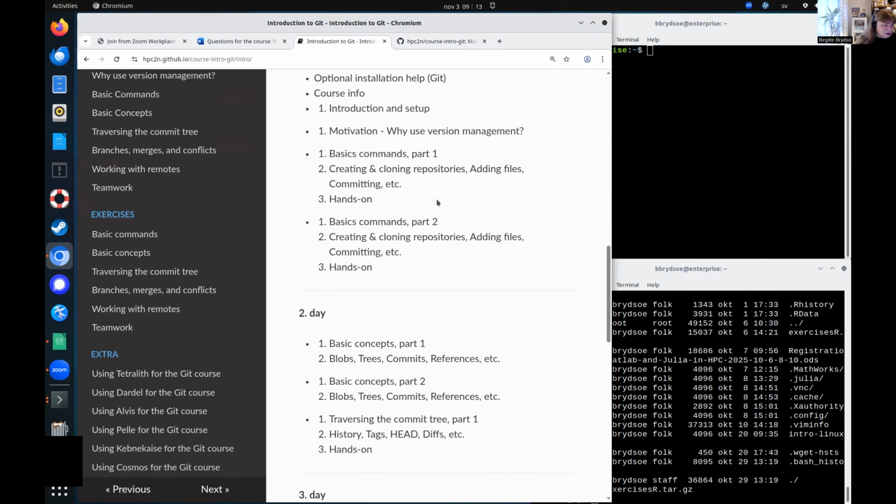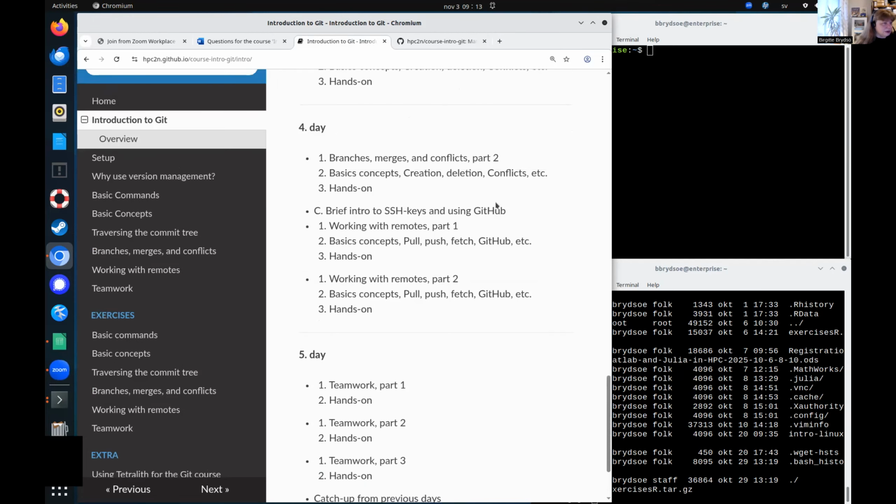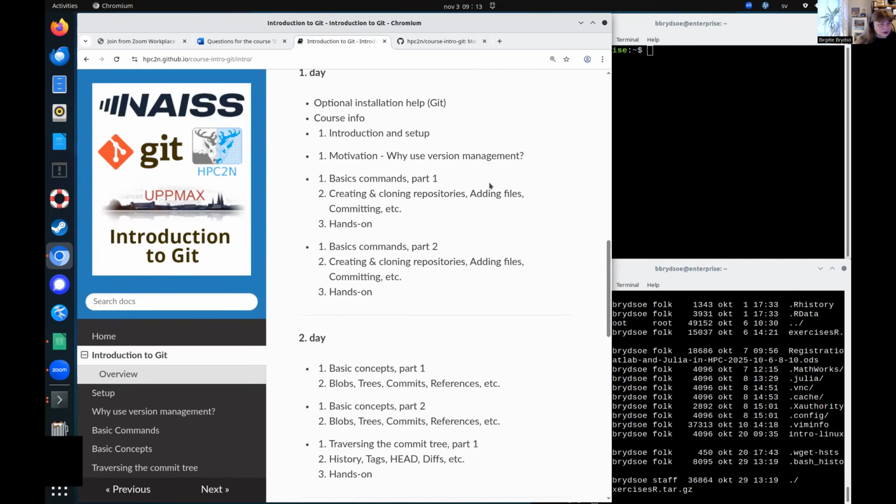So this is just an overview of the course. And I guess you can read this on your own. We will go through it slowly today. We will look at create and clone repositories, add files, commit files, simply basic commands of Git. After that, you should be able to at least set up a simple Git repository and add files to it, and also clone a repository and push to it.